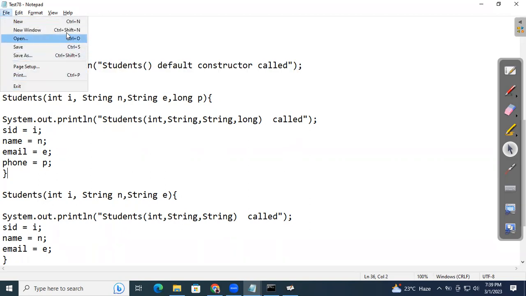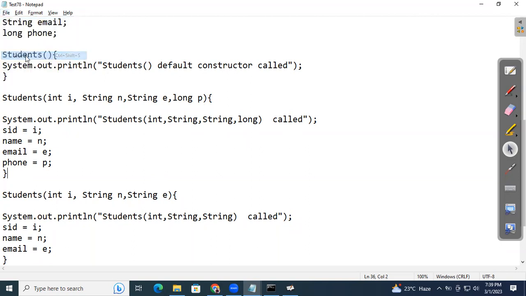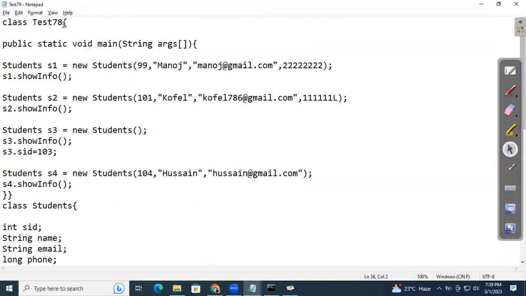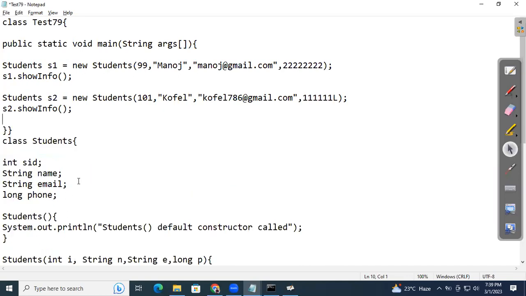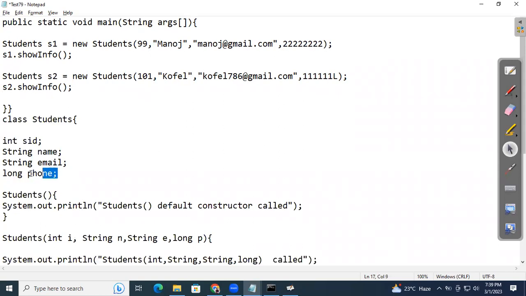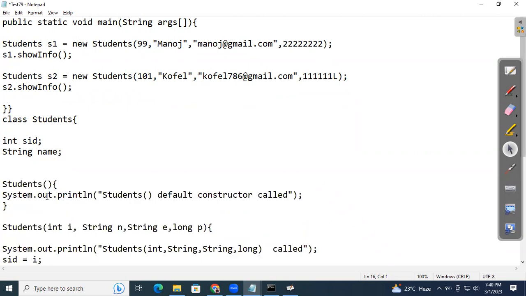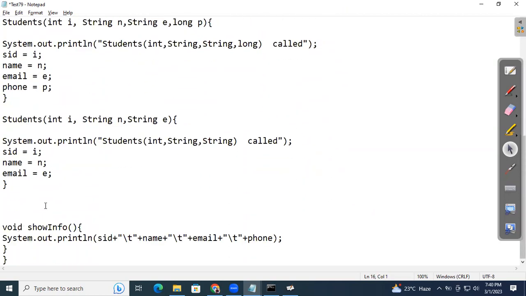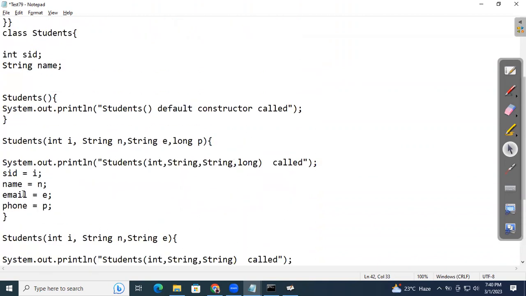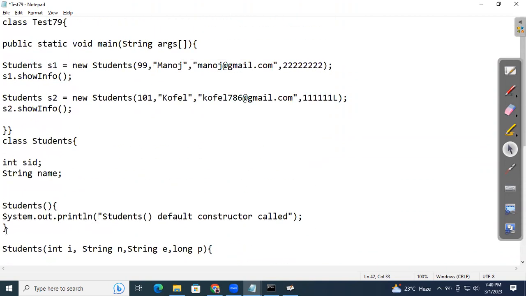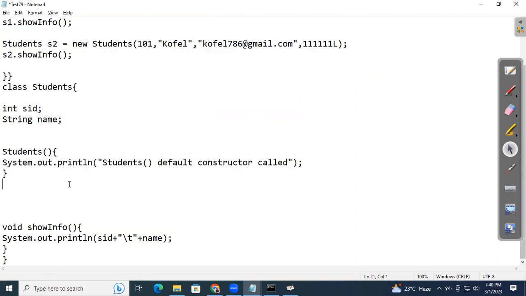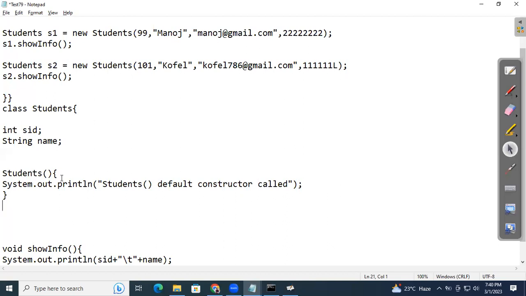Next is test 79, Test79.java. So when you are overloading constructors in test 79, these are not required. I'll take 2 properties and showInfo, only SID and name. Default constructor is there and showInfo. Default constructor I am specifying. If you are not specifying, fine, it will have a default, but currently assume I have one.